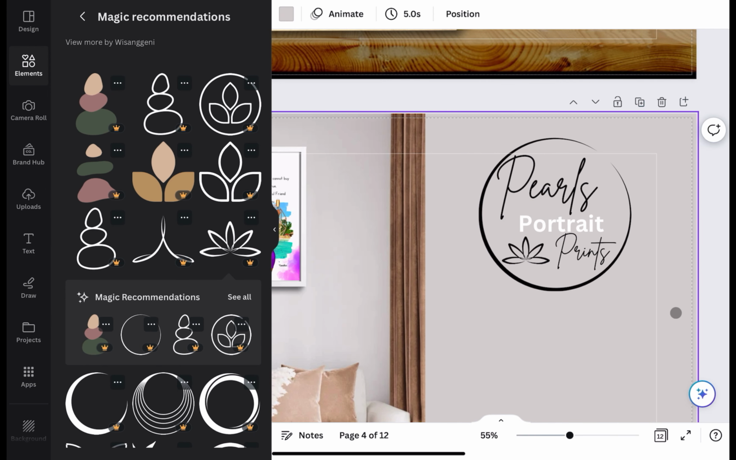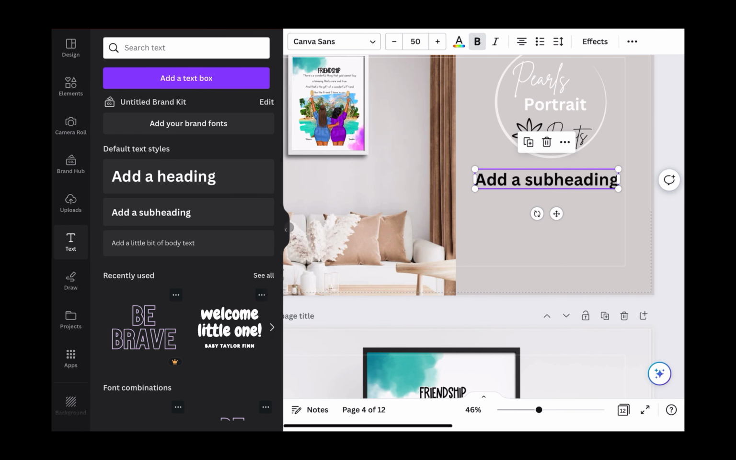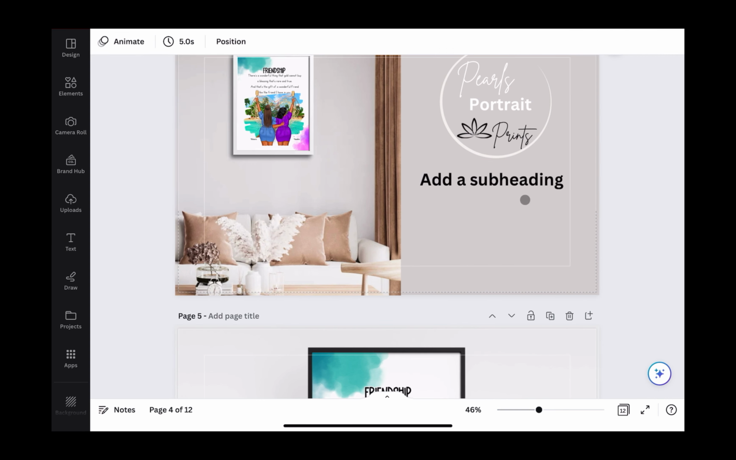So do as you want and be creative, how I did. Add you some text, a couple of elements and shapes, and there you go.